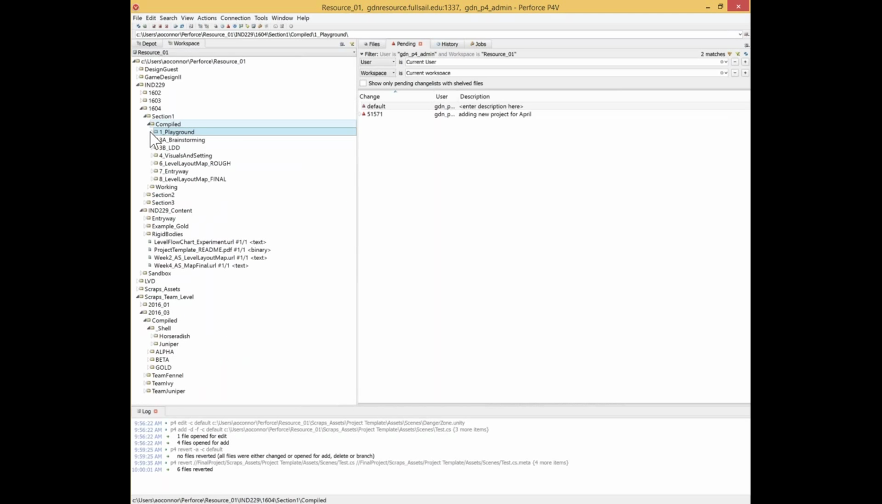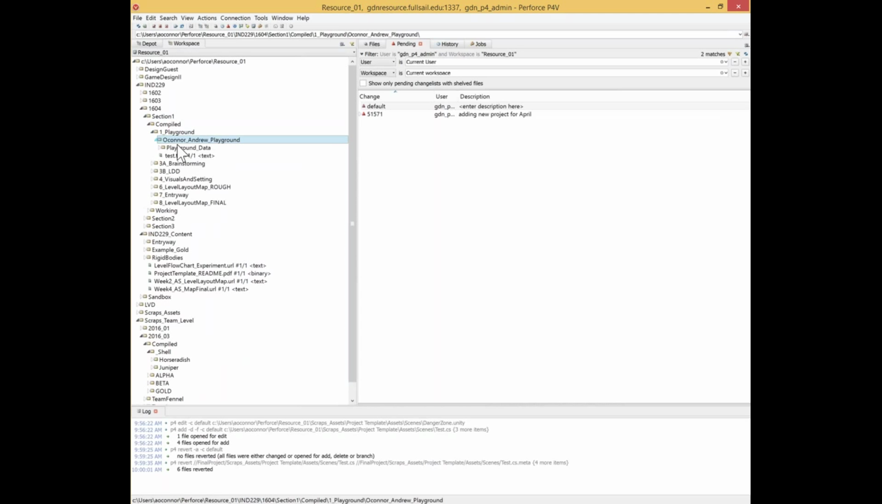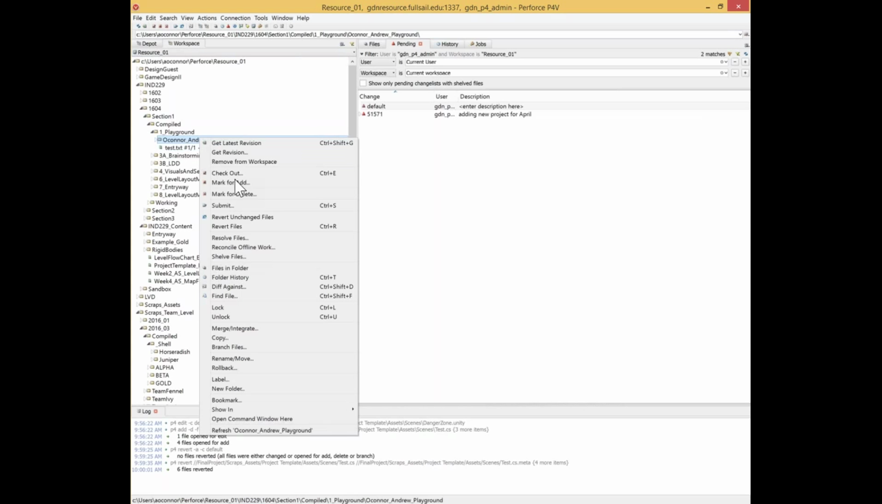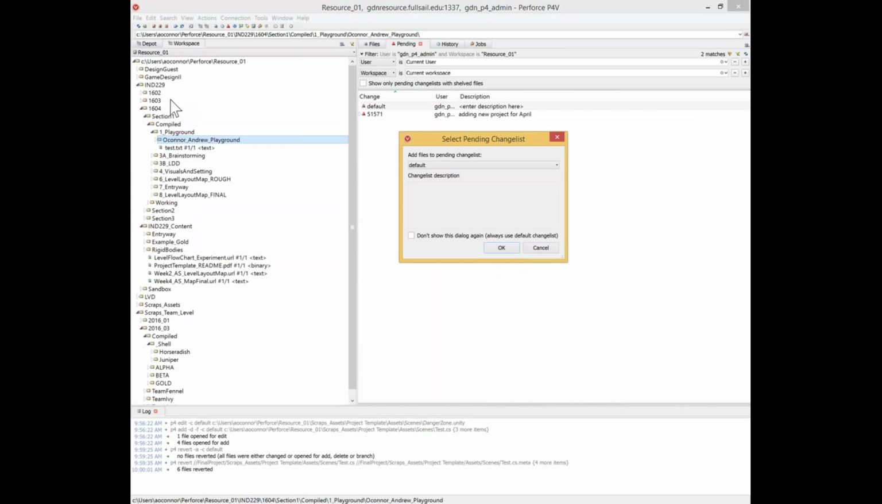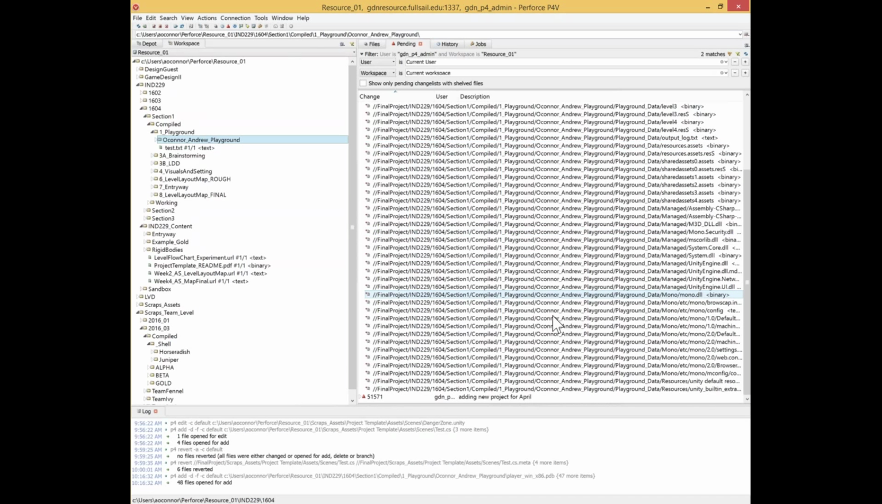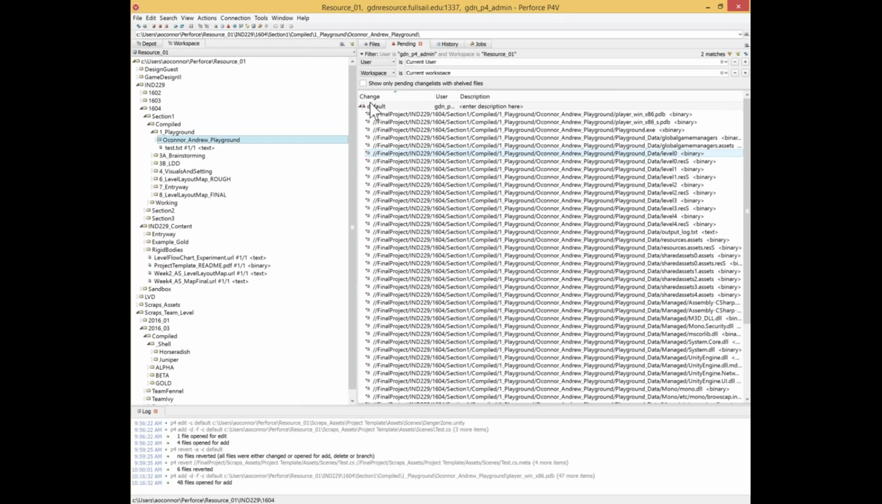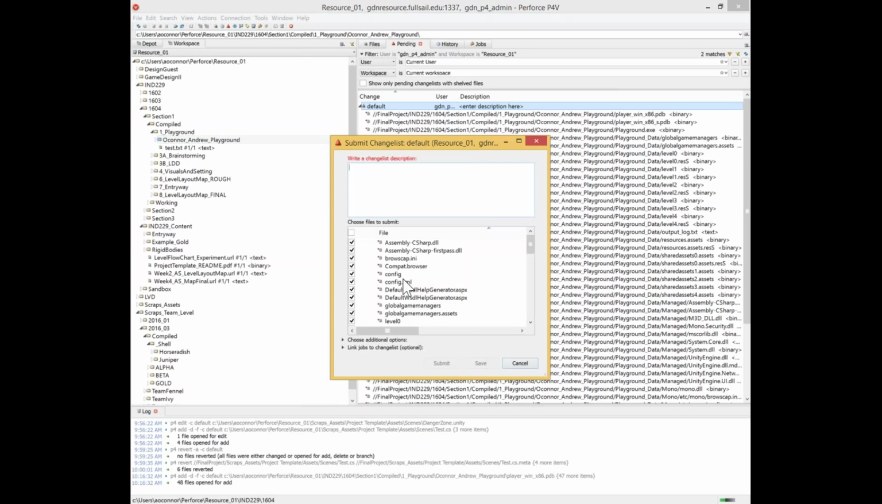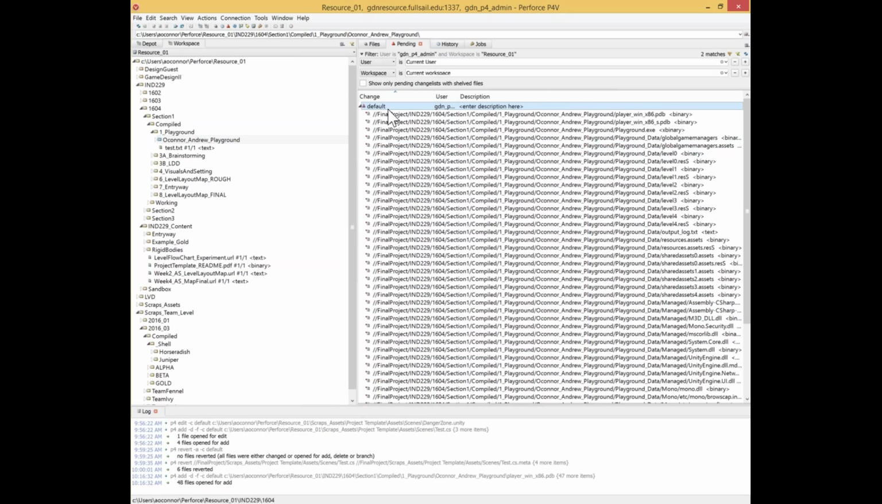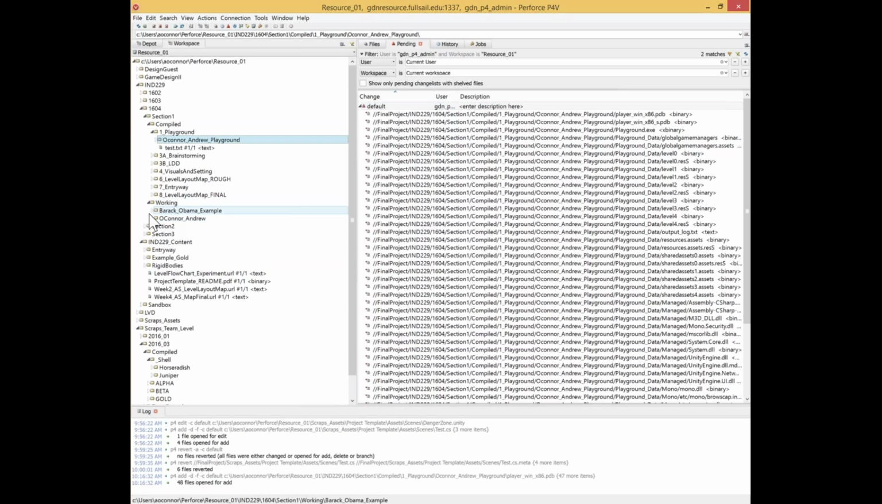So now you'll come to the workspace, you'll see that folder. All right, now I can just mark it for add. It's going to find all of those files, and then I can go ahead and submit it. All right, so that's actually submitting the EXE itself, but definitely make sure you go into your working folder and submit your Unity project also.